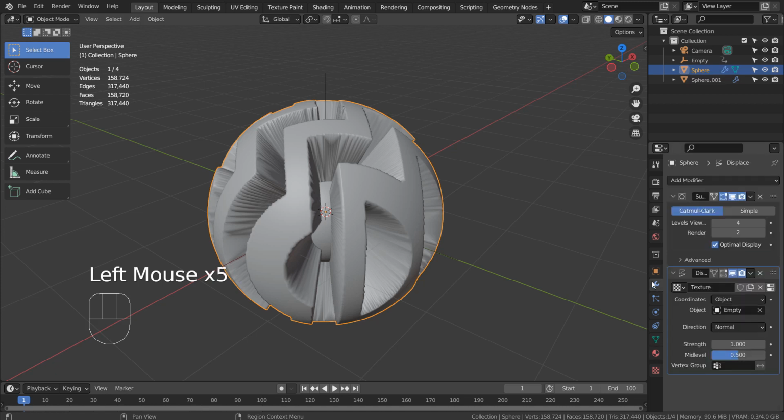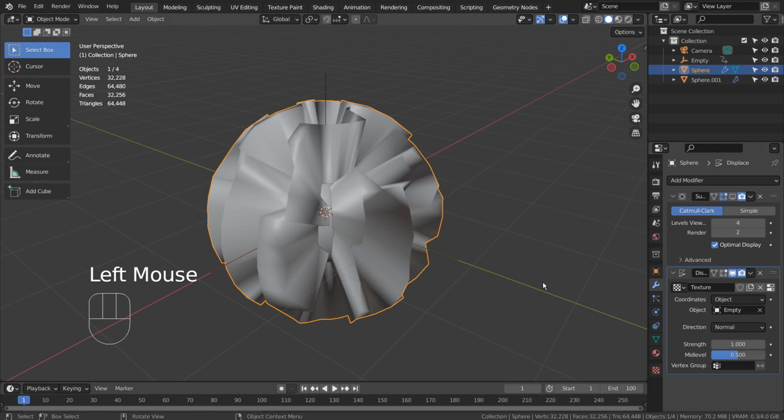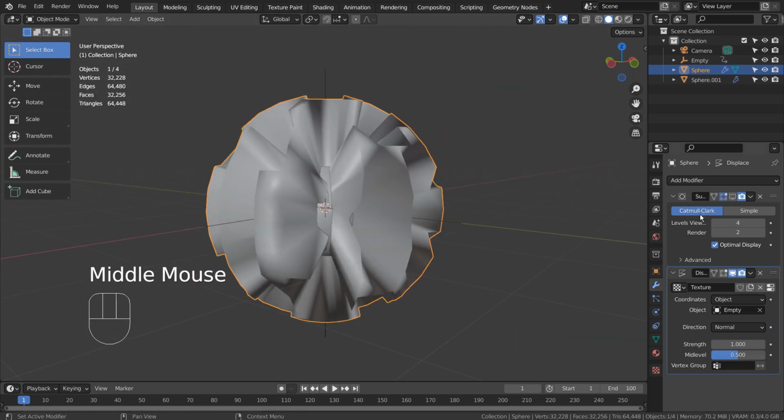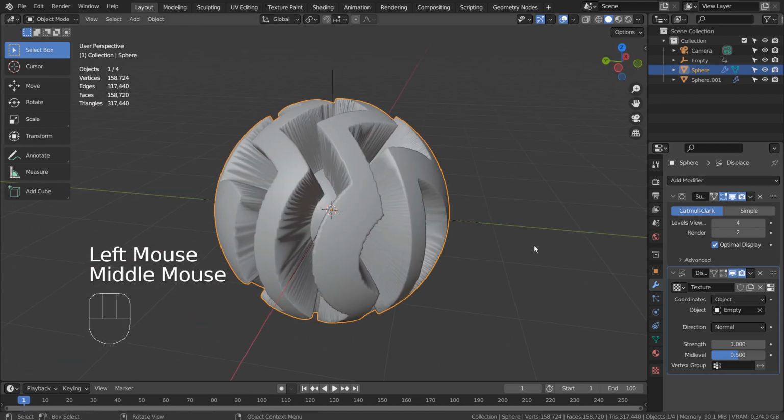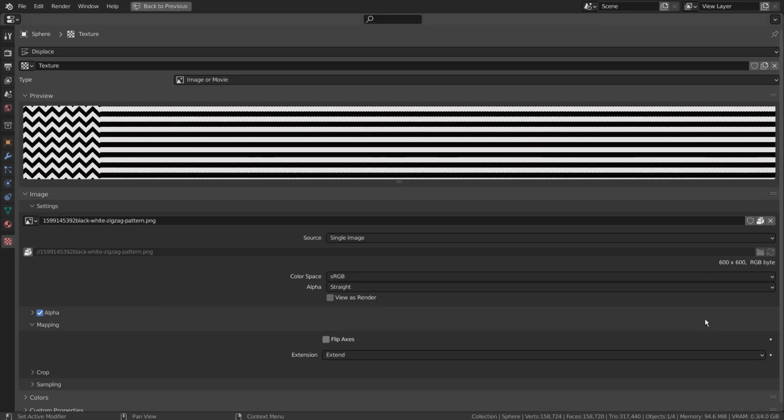I'll show you how the modifier settings look like. Here is the texture that is being used by the Displace modifier. Again, any imported black and white images can be used. The patterns won't work well with the modifier if they're not black and white.